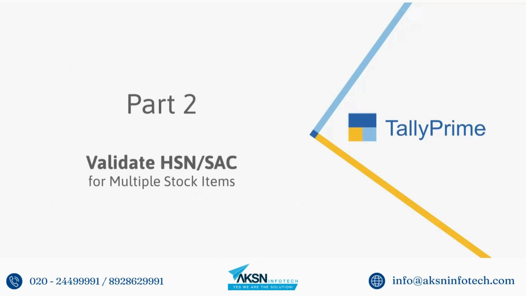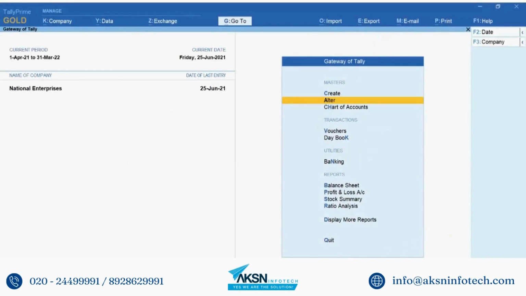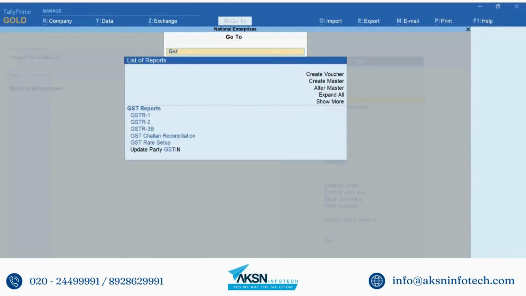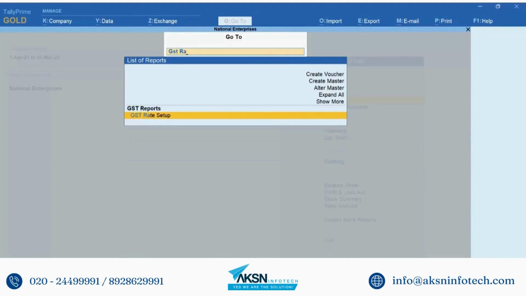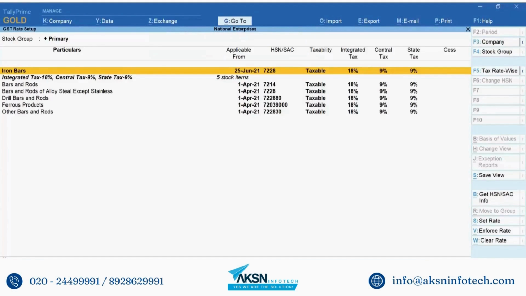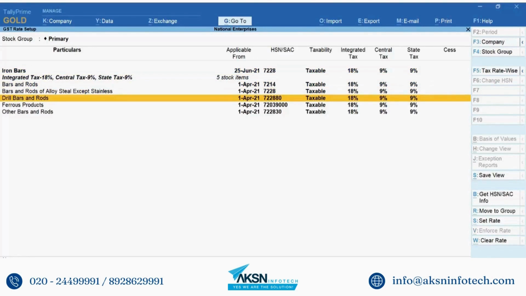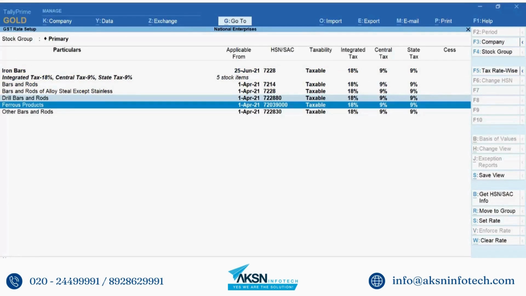Now let's see how to do it for multiple stock items at one shot. Press Alt-G, type or select GST Rate Setup, and press Enter. The GST Rate Setup opens, and you can see that the stock items are listed here. Now using spacebar, select the stock items for which you want to validate HSN and SAC related information. Press Alt-B or click Get HSN SAC Info.